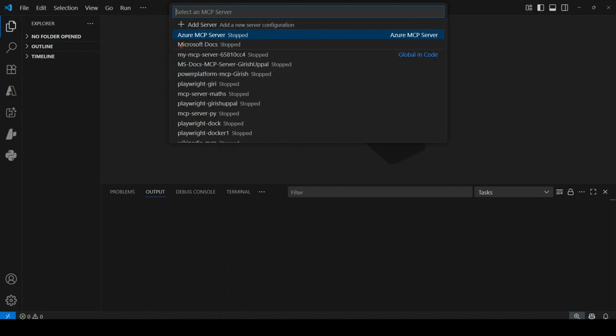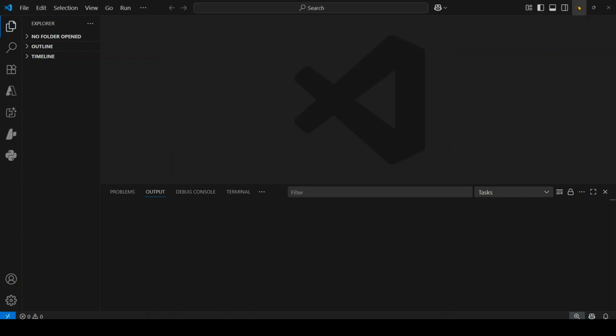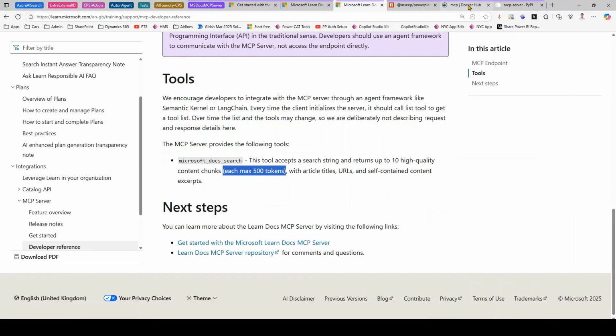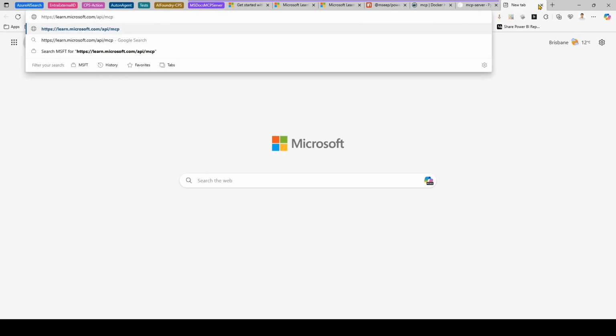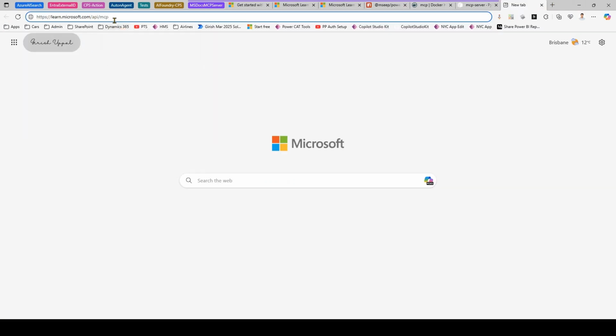Now I have already installed quite a few MCP servers, one of them being Microsoft Docs as well. So Azure MCP server, Microsoft Docs, and a few from Playwright, from Python and Docker, and all different types of MCP servers I've installed. Now let's install from fresh. Before we go into that, let me paste the URL which I've just copied. So this is learn.microsoft.com API MCP.